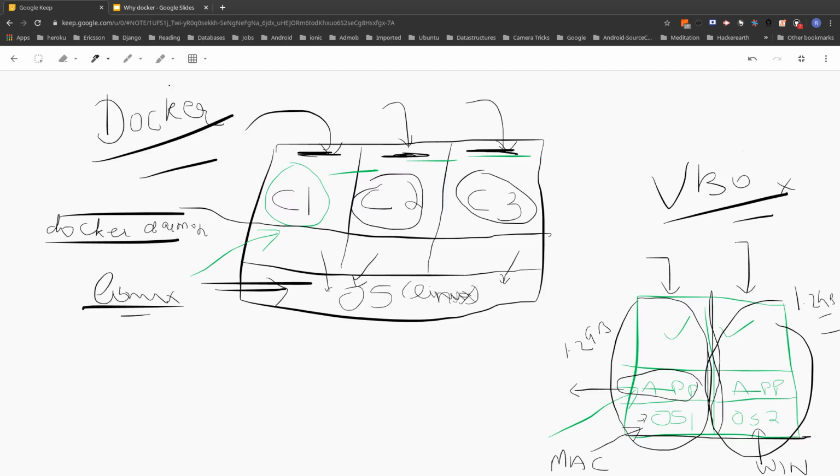So that's it for this session. Maybe in the next session we'll look at how a Docker file is created and what it does after it gets created.